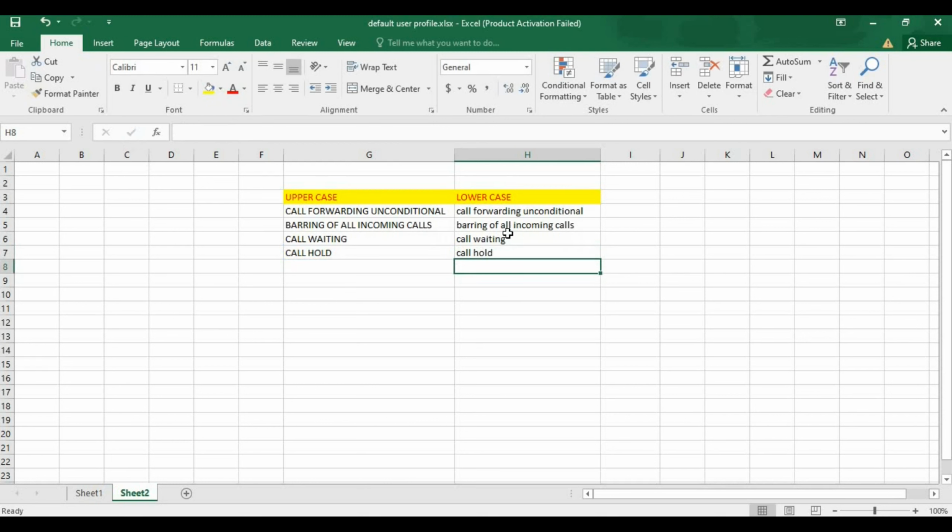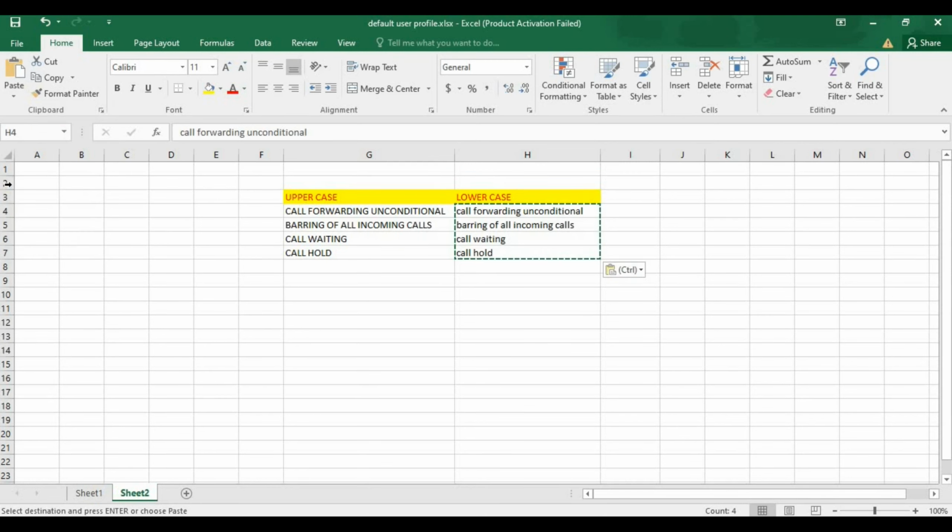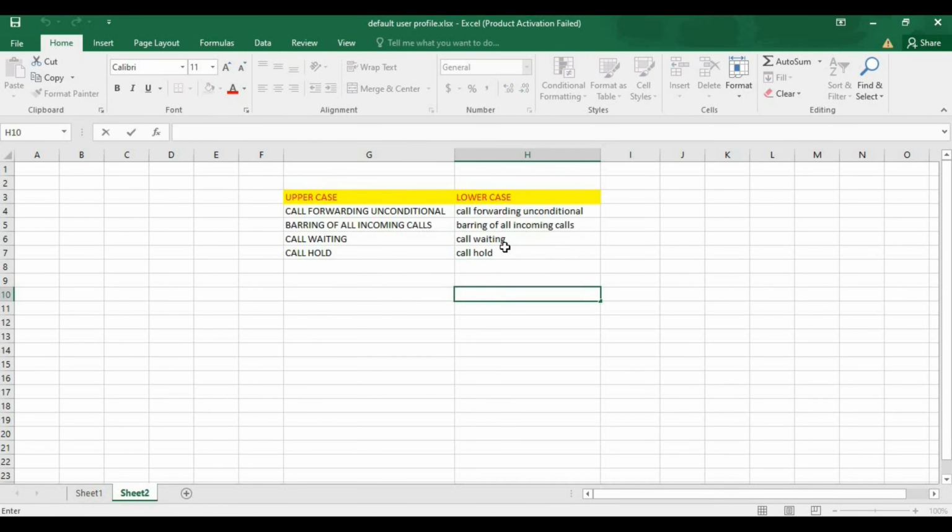So what we do for that case, you come and highlight the cells that you have just converted, and then you copy, that is Ctrl C. You come to the Home tab here, and then you click on Paste, and you want to ensure that you paste only values. So once you paste only values, you can see that now when you come and click on Call Hold, it will also appear as Call Hold in the formula bar. The same applies to all these other cells here.